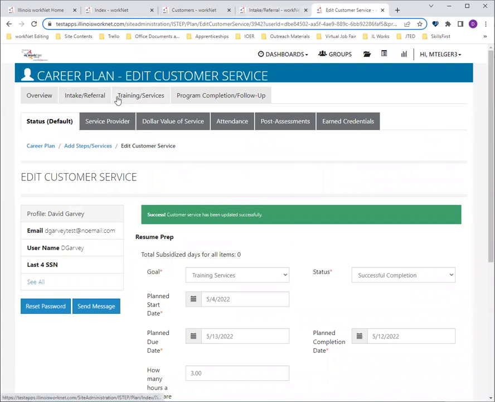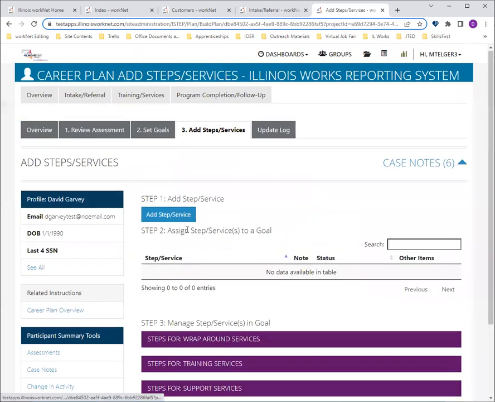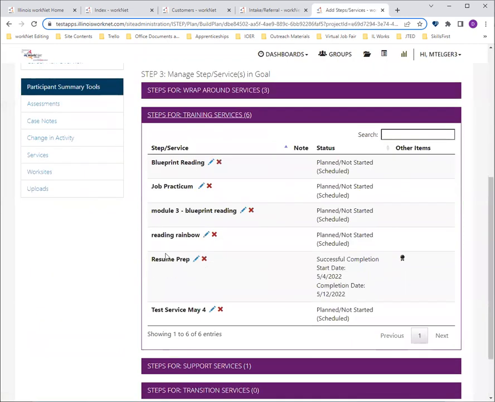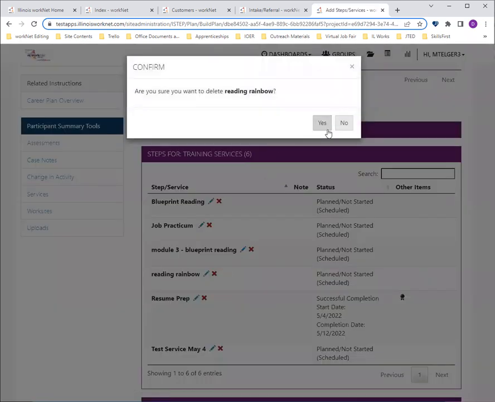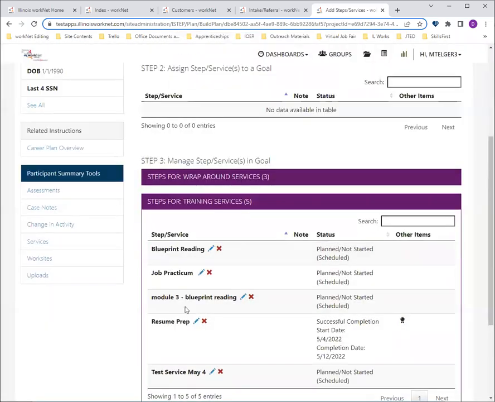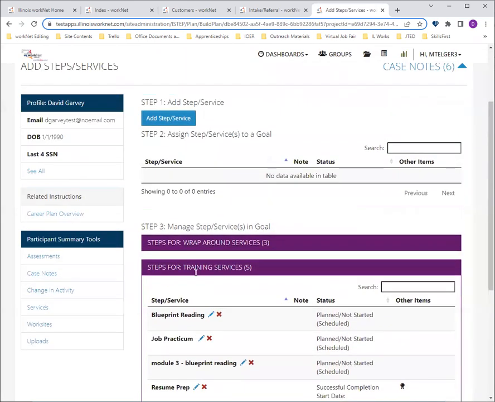Okay, so then if we go to the training services and back to this page, we'll see under resume prep that date that we just added, the completion date, is here as well. And so yeah, in the event that you need to edit or come back or delete services that may not be applicable to the customer, you can do so here. Just click that red X and yes. And then you can see that reading rainbow service is no longer there.